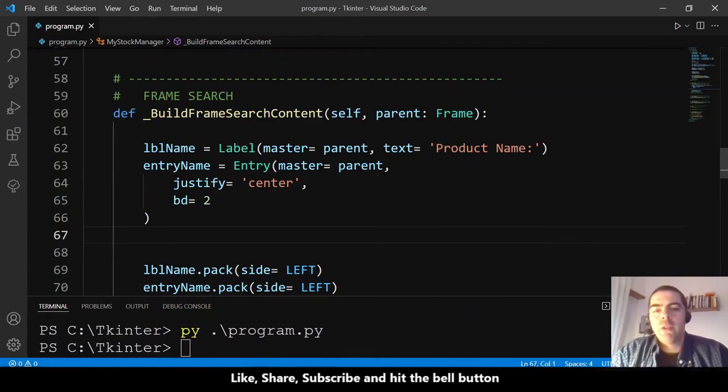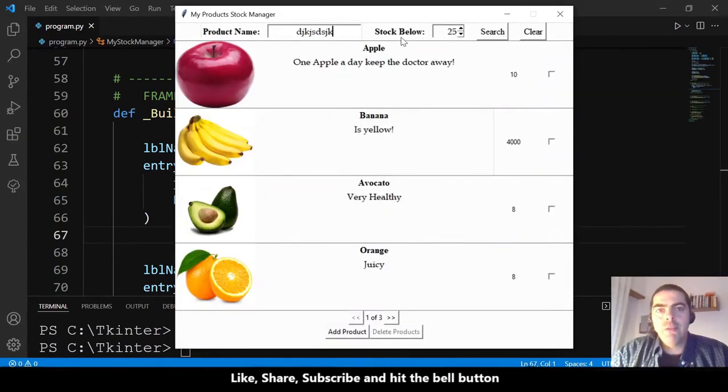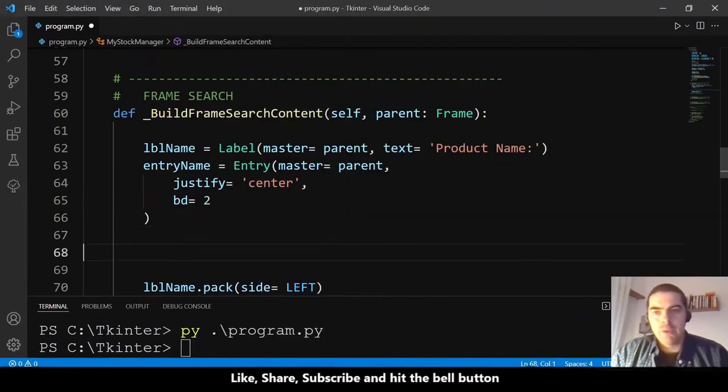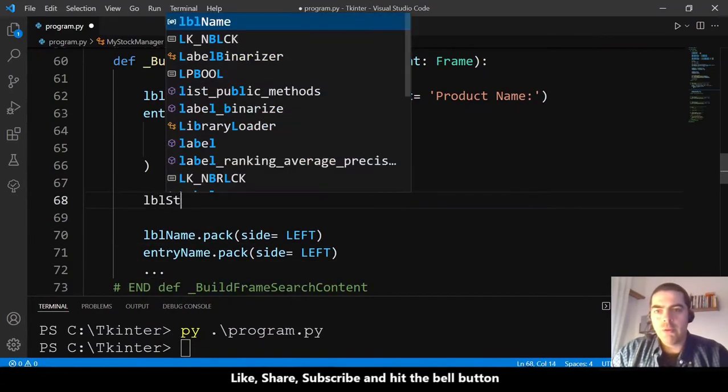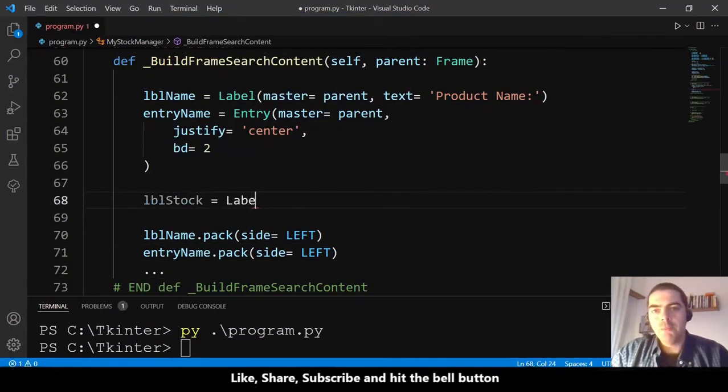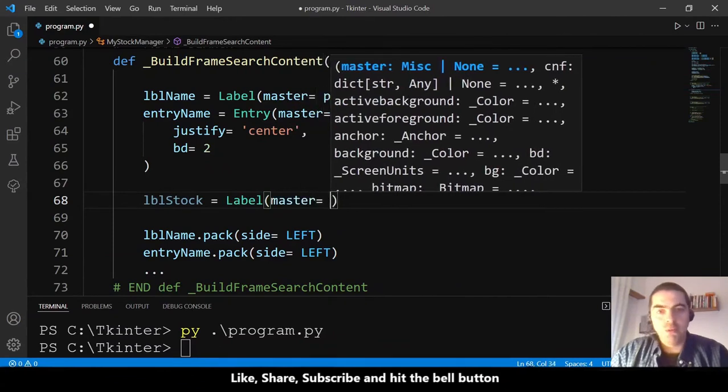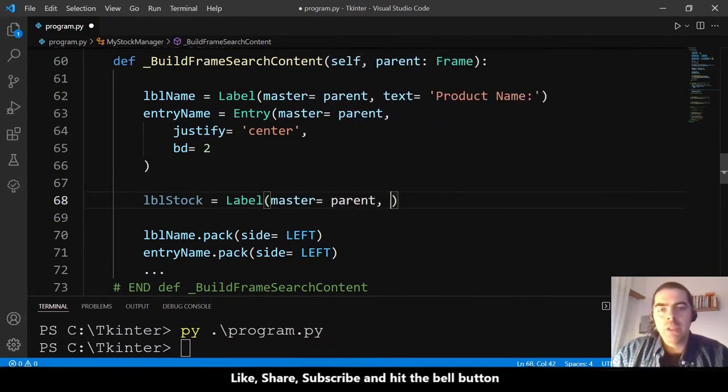Next, as you can see here in the final solution, we have another label and this, okay? This is called a spin box. So, next part, the label stock is equal to a label. It has a master, the same master, the parent, and it has a text, stock below.